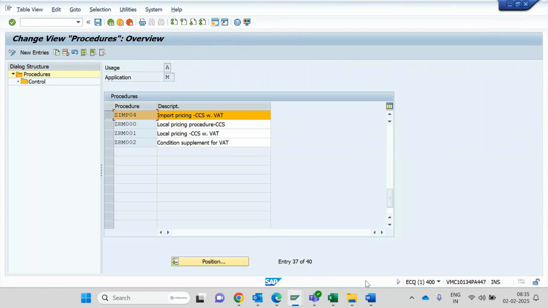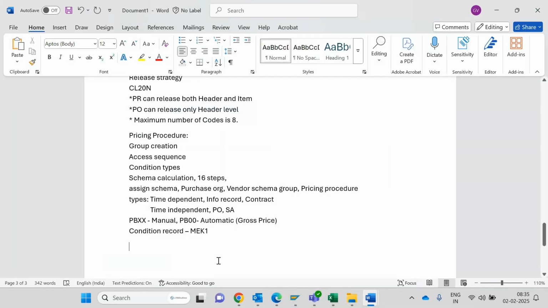Okay, this is about the pricing procedure. This is a huge subject. When we practice it, it will be very interesting how it is picking from where, how it is calculating, and whether it is on a quantity or percentage basis. Very interesting subject, really strategic also.